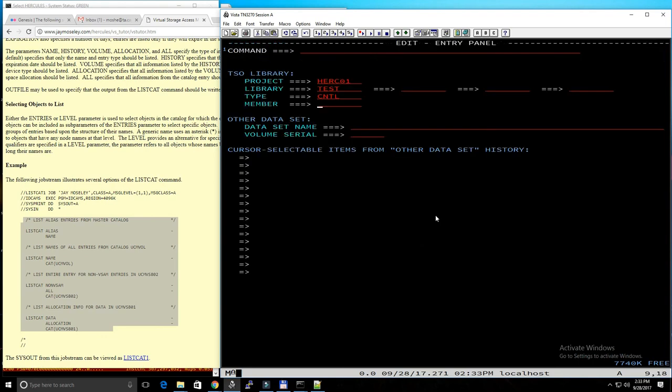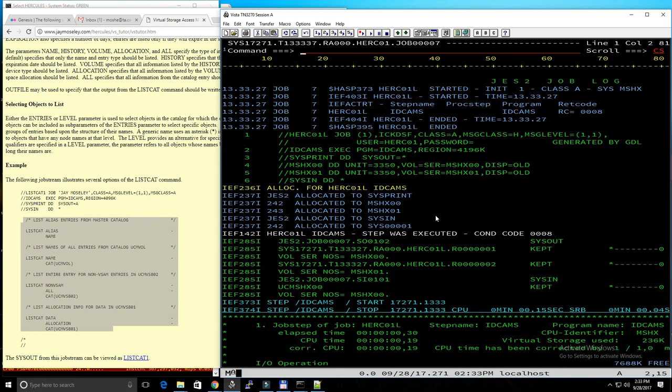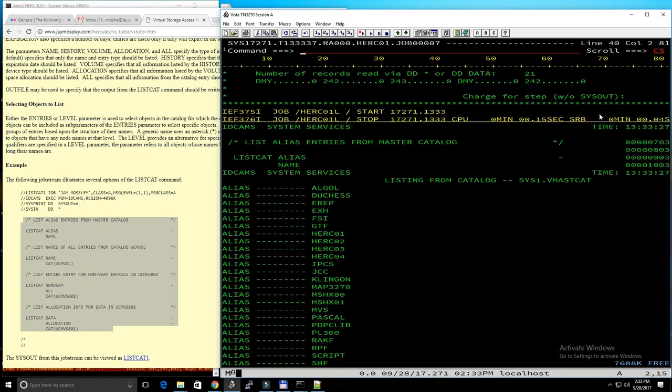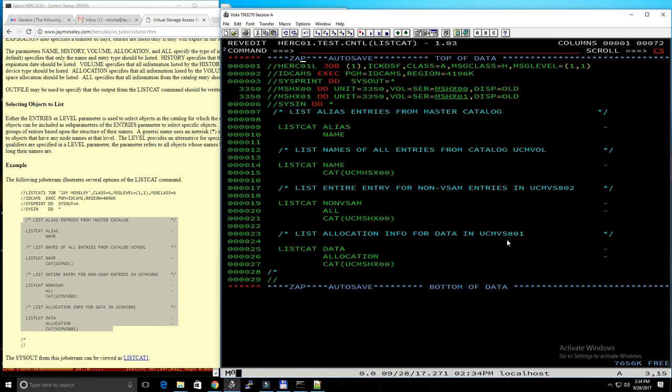And let's go to 3.8 and look at the output. There was a return code of 8. Let's see why. So, this is the master catalog, okay? And of course it contains the alias for MSHX01 because that's what we just created. Here is our own user catalog MSH. Oh, yeah, I got it wrong here. Sorry, guys. MSHX. Okay, let's do this again. Let's do M, so it's easier to keep apart.